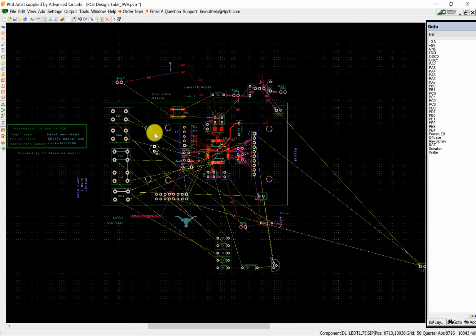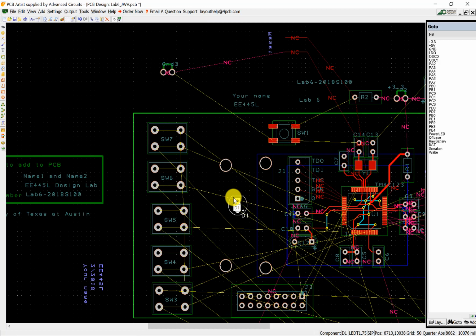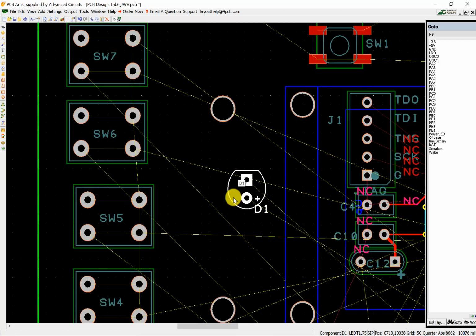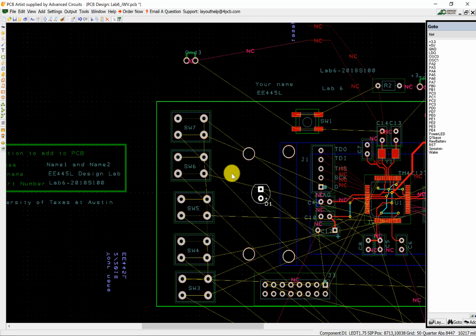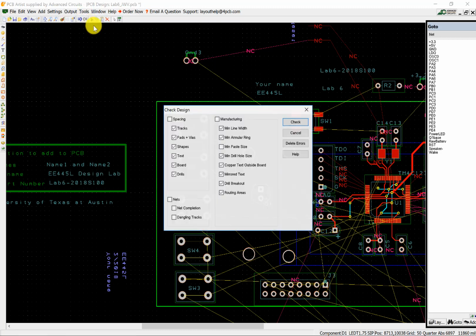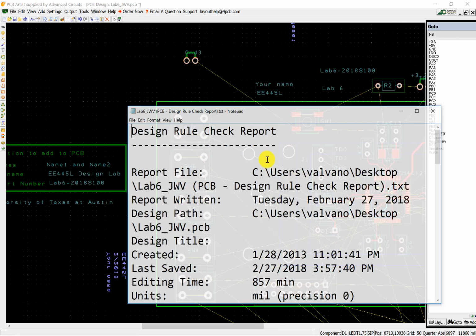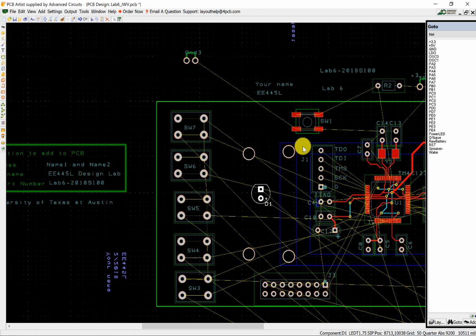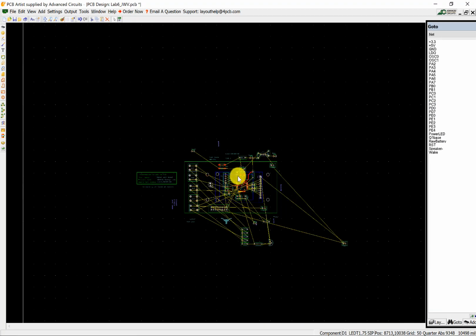Okay, let's look at the yellow wires. The yellow wires on here are called rat's nest, and they represent things that have not yet been connected but need to be connected. If you want to rebuild your rat's nest, you can do a design rule check without the nets on it. So I'm going to do a design rule check without nets. See that? And then it will redraw all my wires, given the fact that I moved things around.